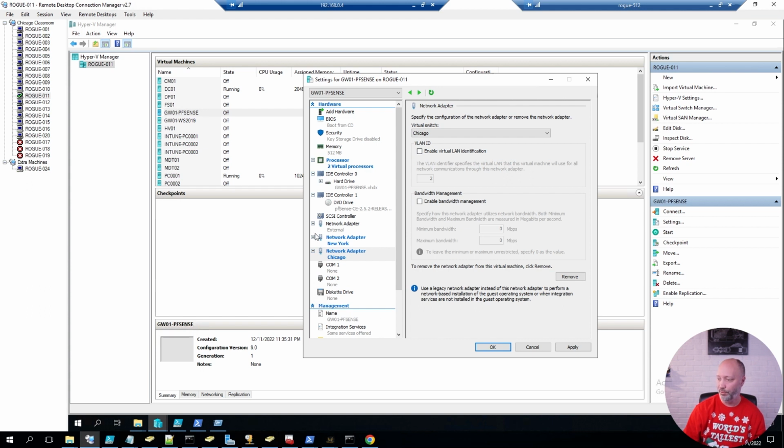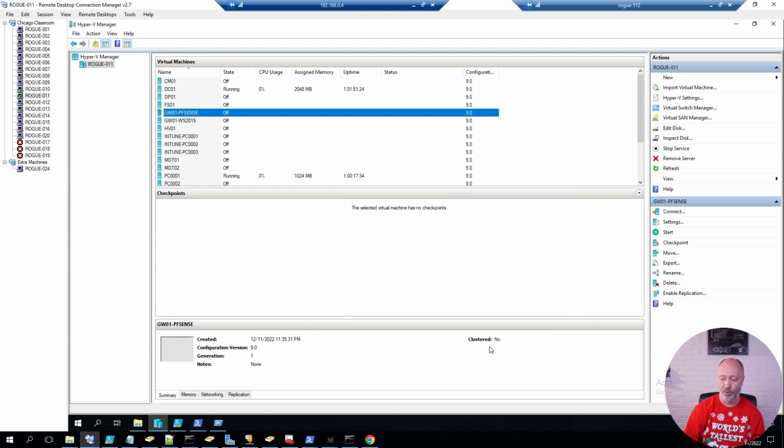So now I have 3 network adapters in this one. One for internet, one for New York, and one for Chicago. And I'm going to click OK. Perfect. Now, it does make sense to make a note of the MAC addresses for each adapter.